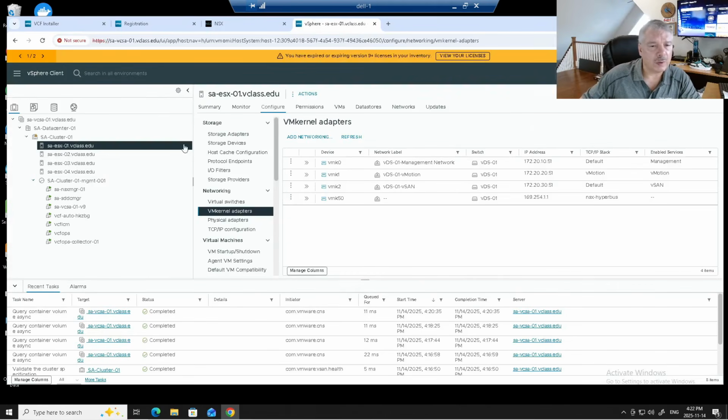And if I look at my host here, if I go to VMkernel, configure, networking, VMkernel settings, you'll see I've got vmk0 management. vmk1 is my vMotion. vmk2 is my vSAN. Excellent. I got vmk50, NSX Hyperbus. That's for containers, internal networking.